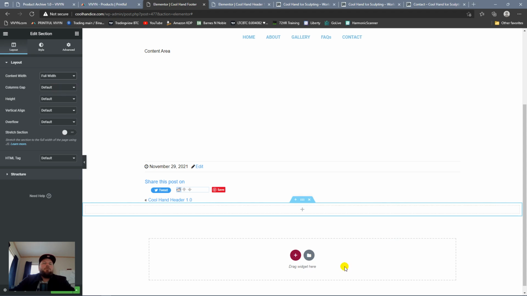Full width. I like most of the stuff full width. Sometimes when you do full width on mobile, sometimes I like to have a little bit of padding on the sides of the mobile, but that's all total preference.